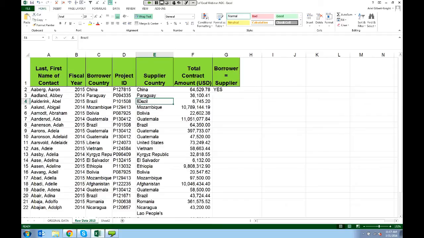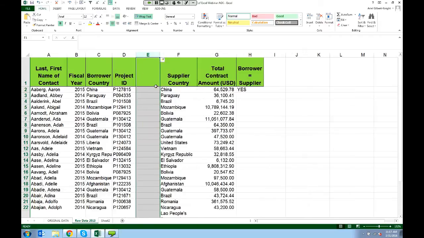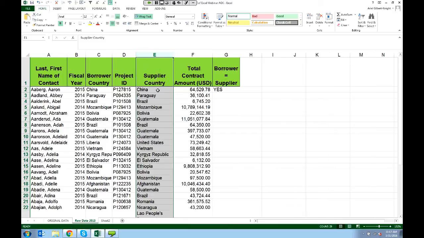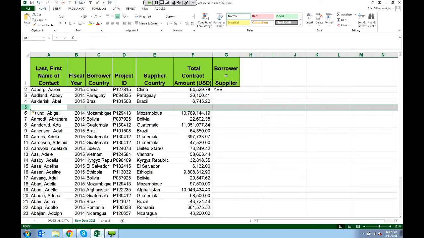You'll also often want to insert or delete columns or rows. To insert a column, you just click next to where you want to insert the column, right click on your mouse, and choose Insert. If you want to delete a column, it's very similar. Just right click and choose Delete in the little pop-up menu. Rows work pretty much the same way. Just click which row you want or where you want to insert, choose Insert, and if you want to delete, just right click and choose Delete.